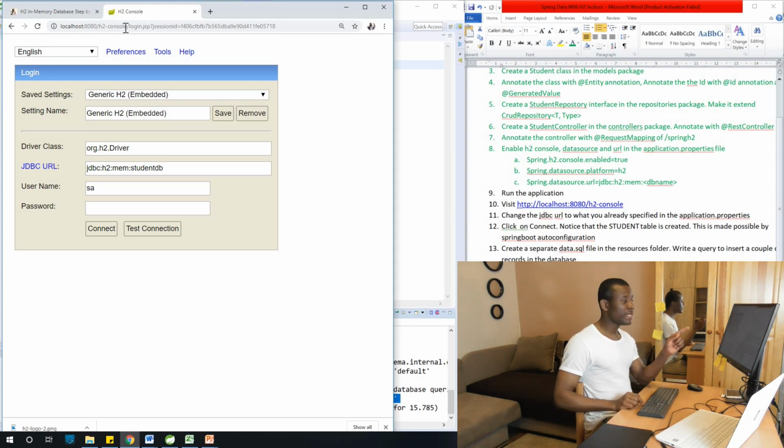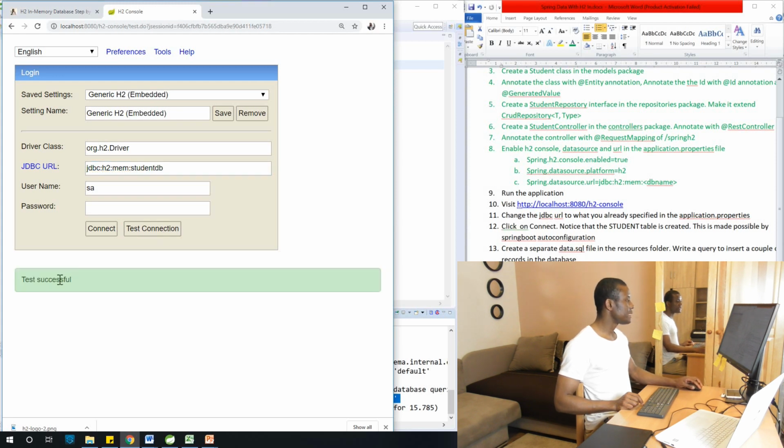Boom. So now you can see that this is the H2 console. How do I know that this H2 console has to do with my application? You can see that this is the student DB, the name of our database. We can just go ahead to test connection and you can see that the connection test was successful. So that is perfect. We are making progress.